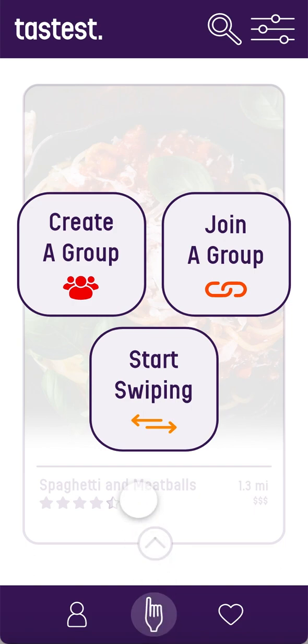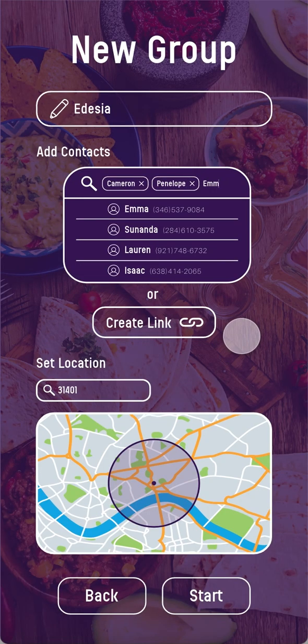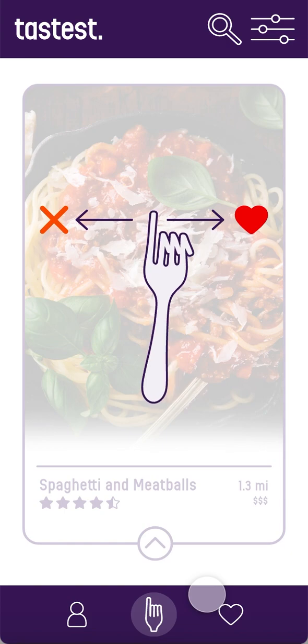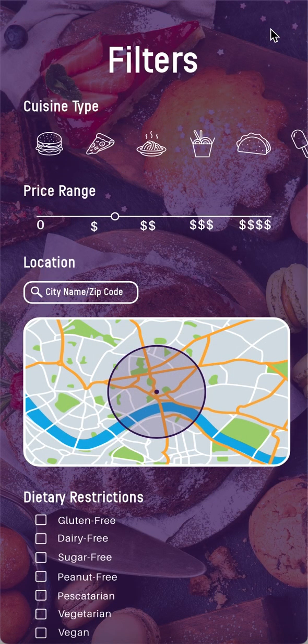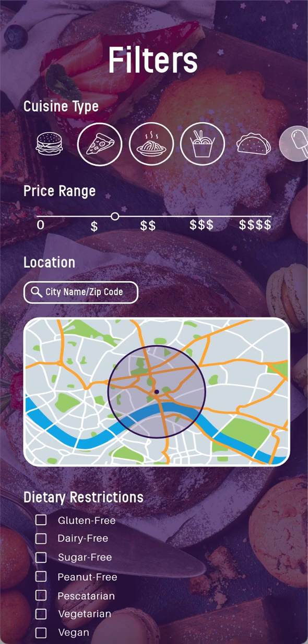Samantha often decides where to eat with friends or her husband, and today she decides to create a group. She adds a name, selects contacts to join the group, and then sets her location. She's now ready to get started. Before beginning to swipe, she decides to set some filters to accommodate her family's needs. They generally like pizza, pasta dishes, Chinese food, and today she wants to look at dessert options as a possible treat for after dinner. The price setting looks good, and she confirms her location.